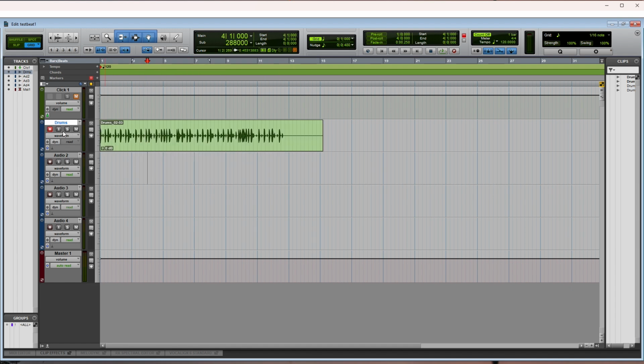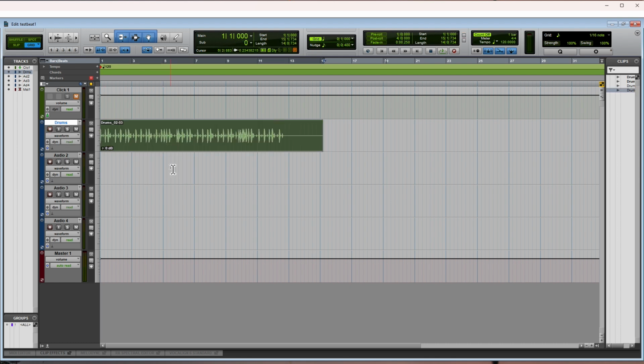Alright, so let's say we know it's 92, but let's say we didn't know that. How do we find out? The way I like to do it is count it out. So when I listen to the loop, I will count out how many bars there are until I get to 4 or 8 bars, and make a cut there.